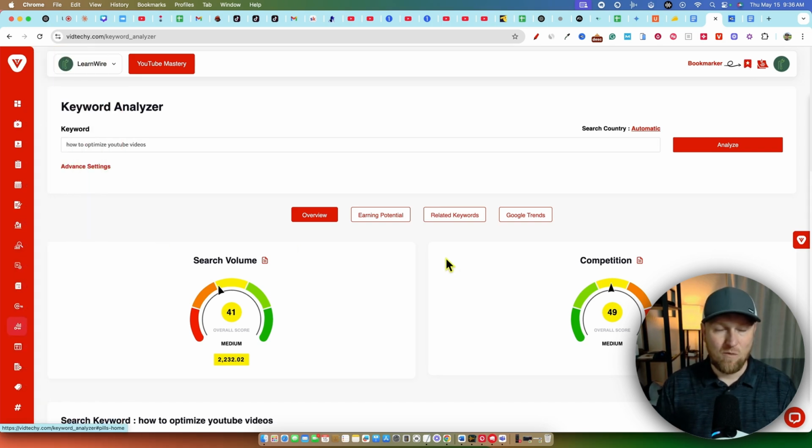But one of the standout features is the keyword research, finding keywords that you could go and rank for. You can hook up your YouTube channel to VidTechy, and it will take in your channel's authority, how many subscribers it has, how many average views it gets, and compare that to the keyword you're trying to go for. It will also compare the top 10 SERP results for that keyword, analyze it, and say, hey, we think that you can either rank for this or you can't.